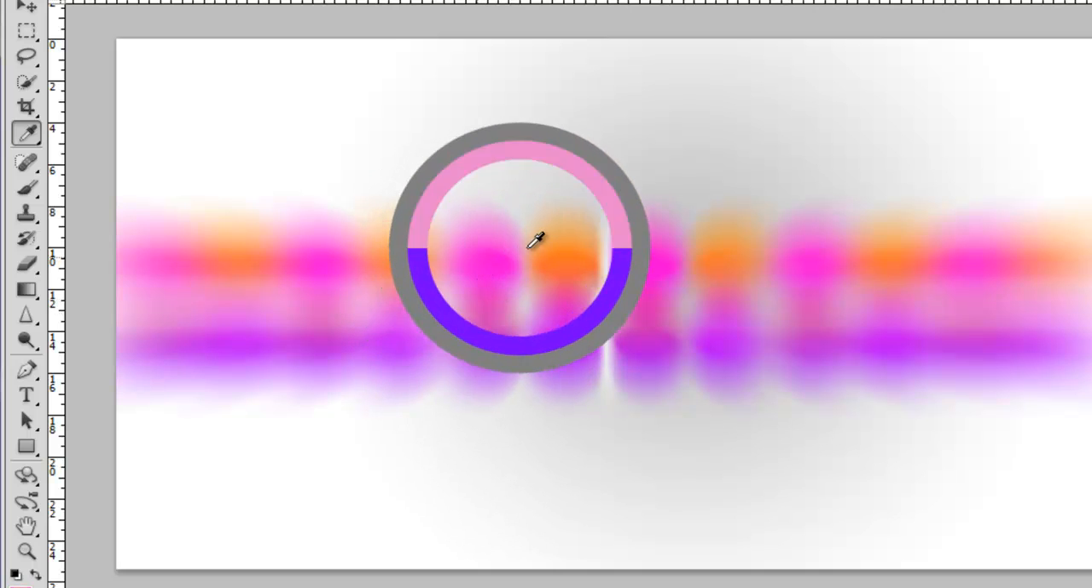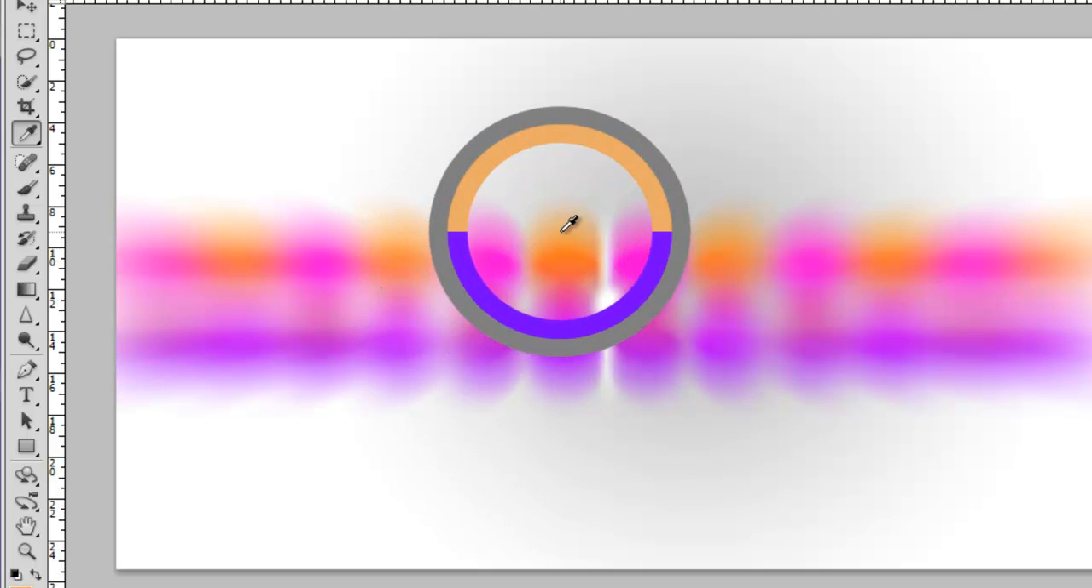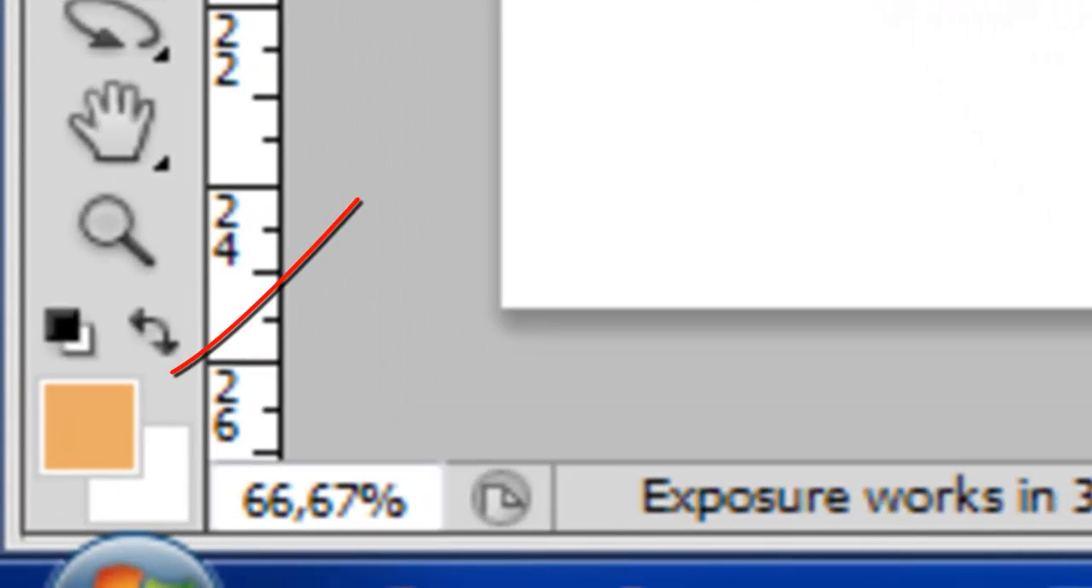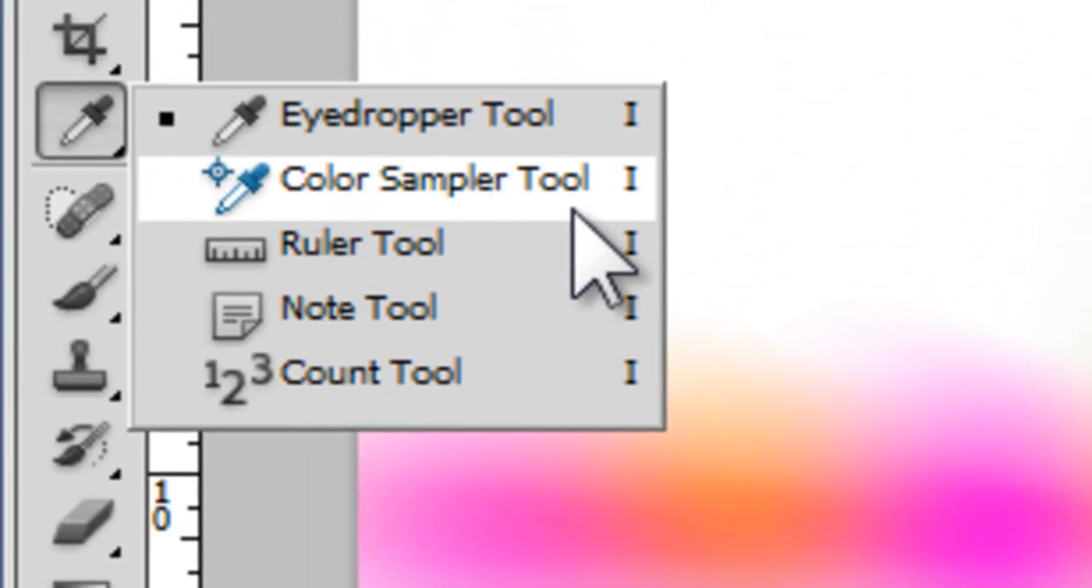Say, if I click and hold here, at the top of this little circle ring I will be shown the color that I am selecting. So say I want this exact orange right here, and when I let go, you will see that it is added as my foreground color. With the color sampler tool, you can obviously sample colors.